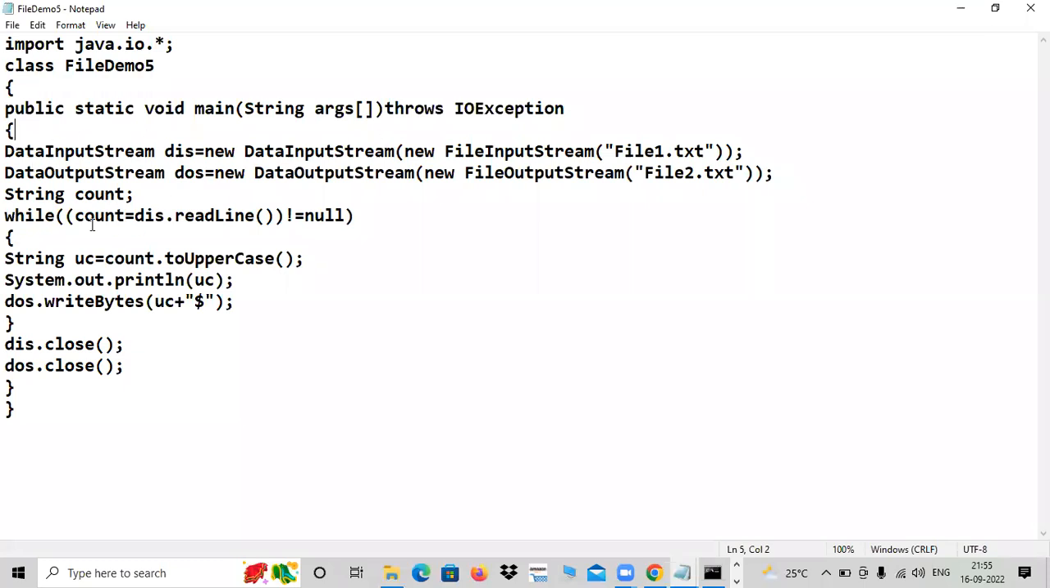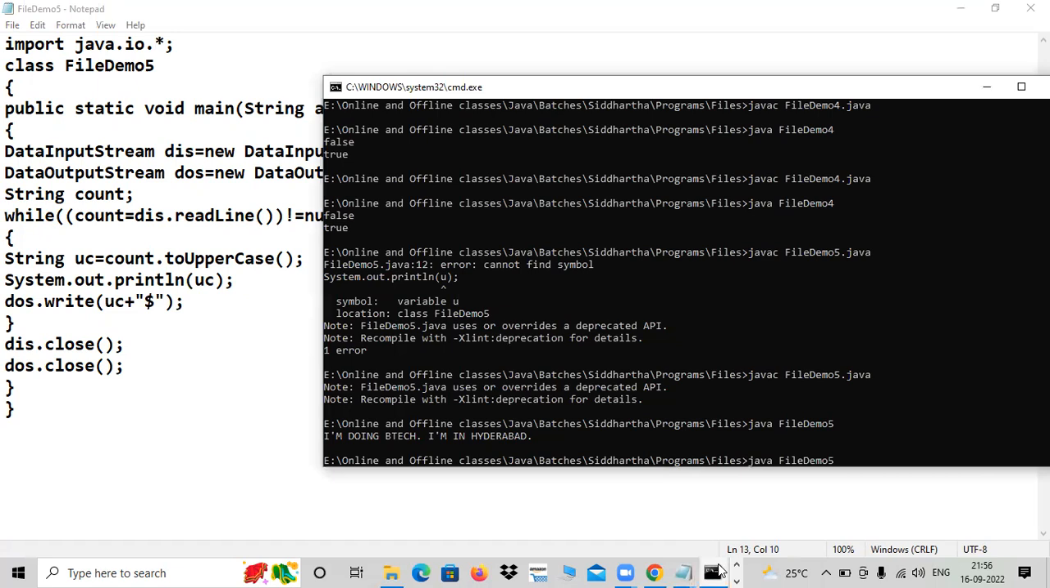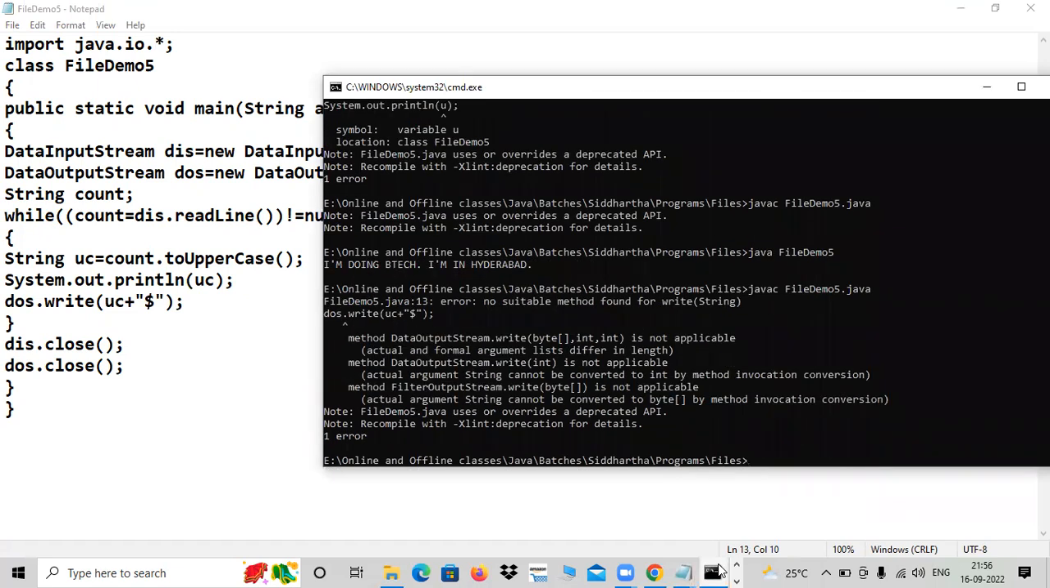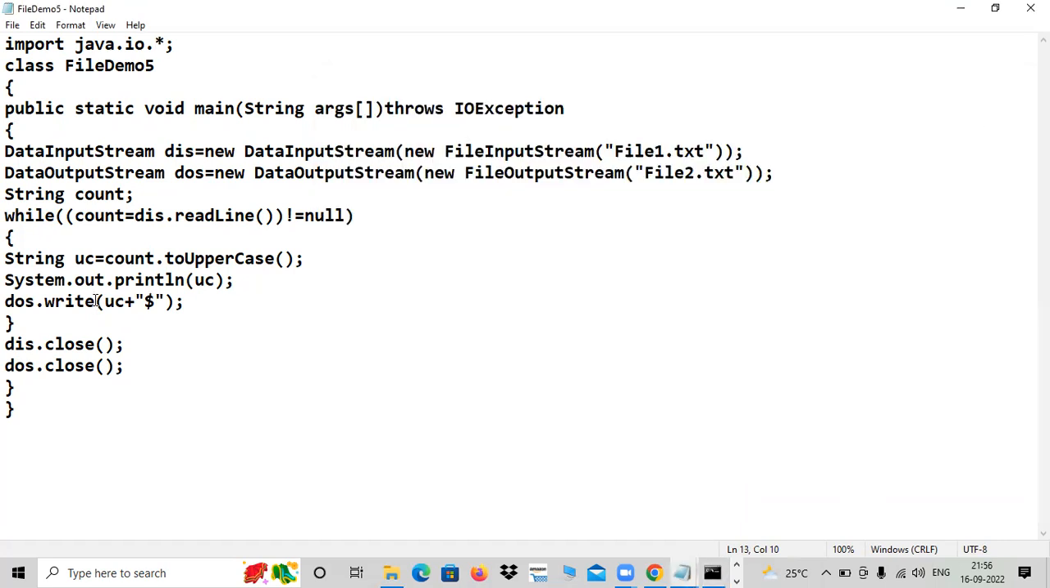So a couple of objects, but we are dealing with byte stream classes. That's why writeBytes. And write, will it work? I don't think it is going to work. Let me check whether it works or not. Write will not work. Unsuitable, no suitable method found for write. No, it's not write, it's writeBytes. You are dealing with a byte stream class. DOS is a byte stream class. It won't work. Got it? It's not a character stream. We are dealing with byte streams.